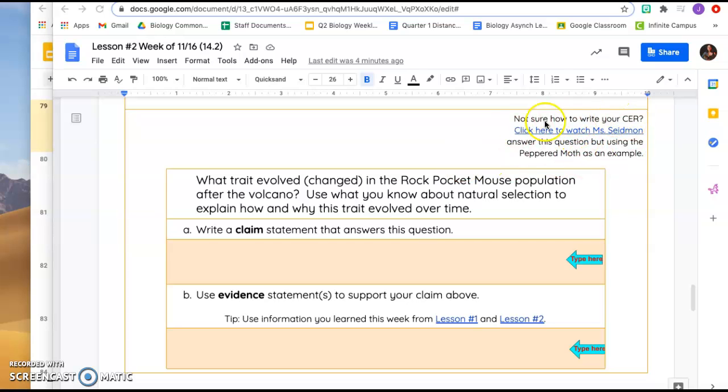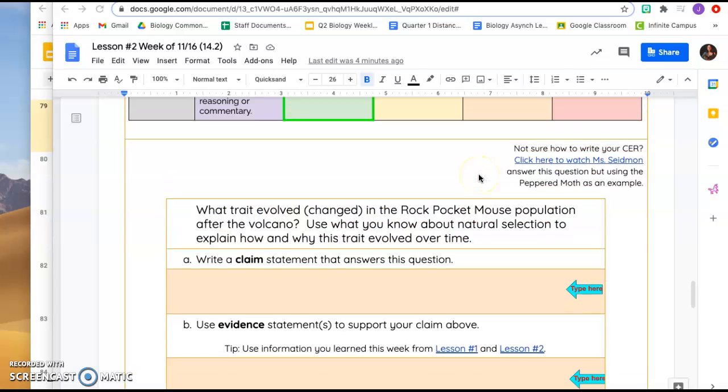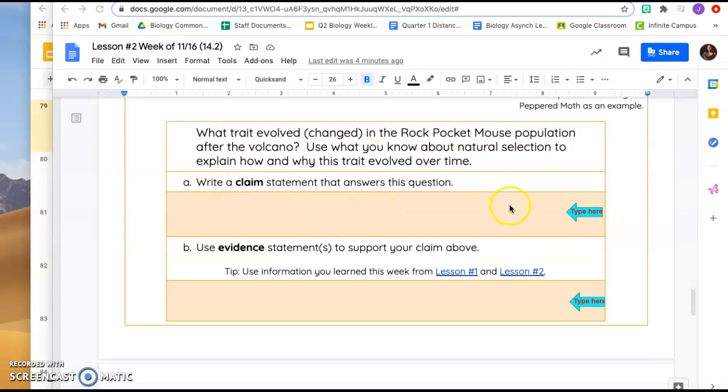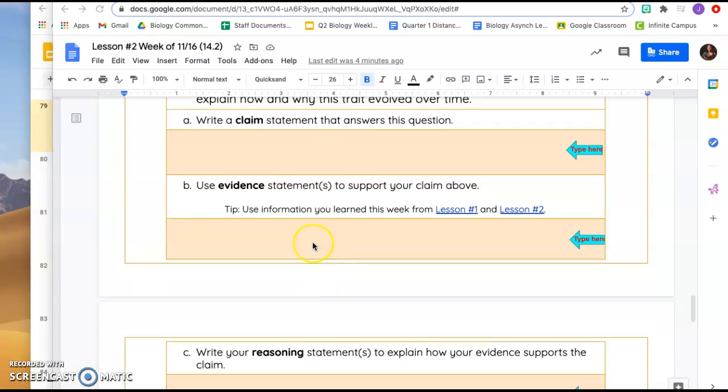If you're not sure how to write your CER, Ms. Seidman recorded herself answering the question but using the peppered moth as an example. So this is your prompt. What trait changed in the rock pocket mouse population after the volcano erupted? Use what you know about natural selection to explain how or why the trait evolved over time. In this first box, you will be writing your claim. In the second box, you will be using evidence statements from lesson number 1.